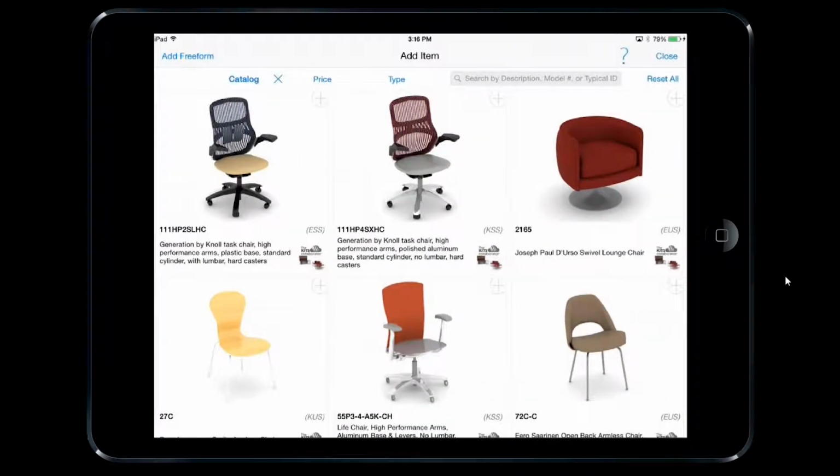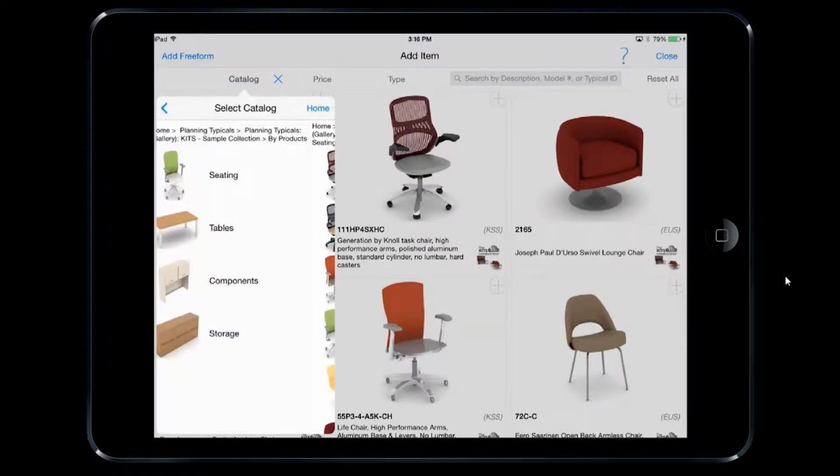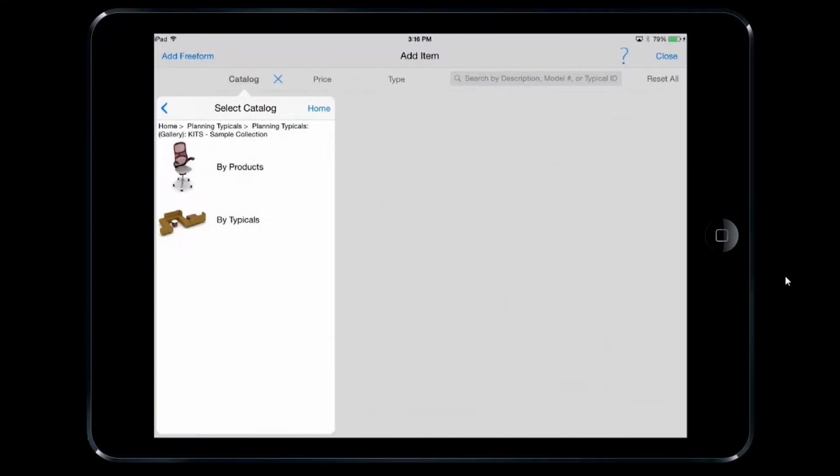All right, thanks a lot, Julia. So in addition to searching by catalog, you can also search by price, type, or by using the search bar. So let's first go back to the very beginning of the gallery by tapping on Catalog, and then tapping on this back arrow twice. Okay, so now we're at the very beginning of the catalog.